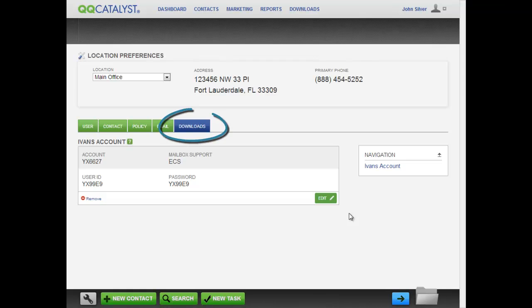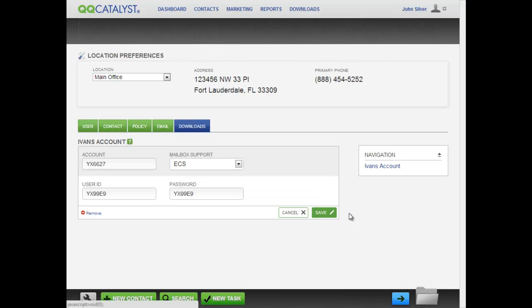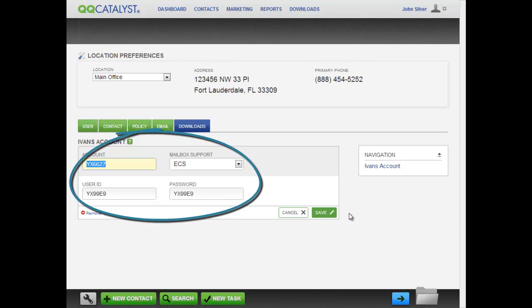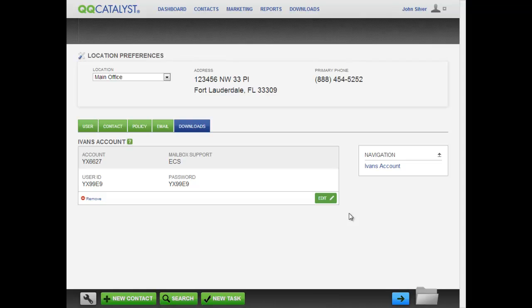The Downloads tab allows you to set up your IVANS information. For each of your agency locations, you will need a separate IVANS account. Enter the correct information provided to you in each of the boxes. Note QQ Catalyst handles downloads entirely in the cloud. There is no software that needs to be installed.